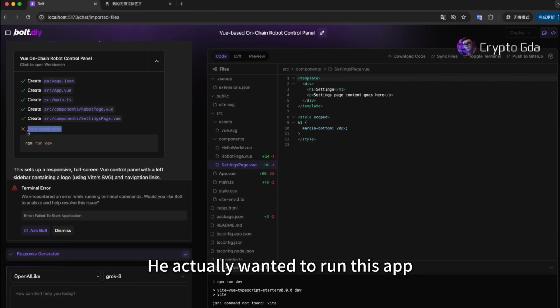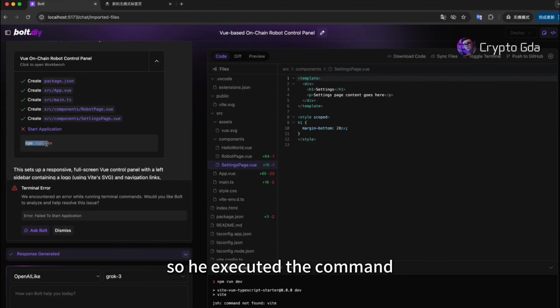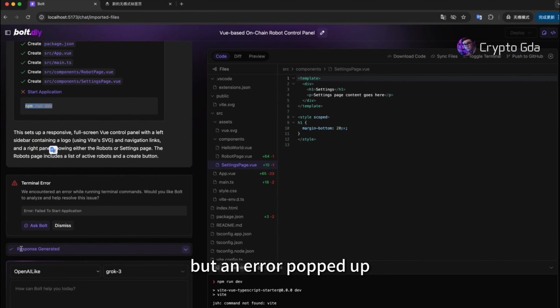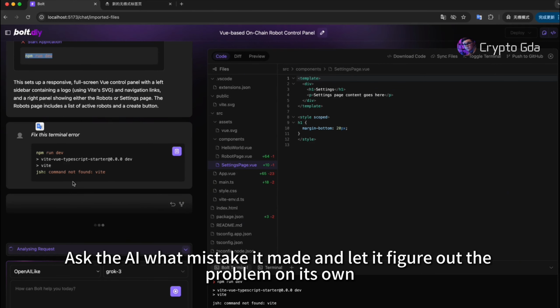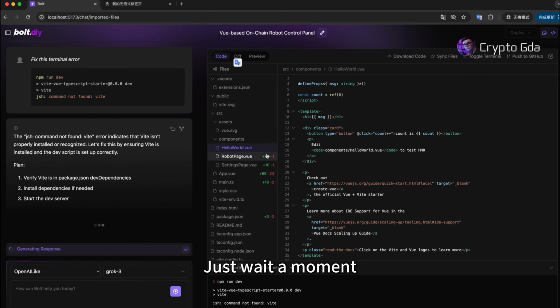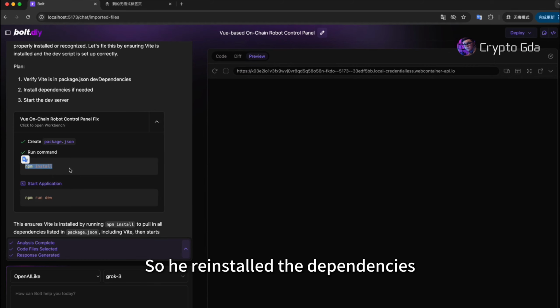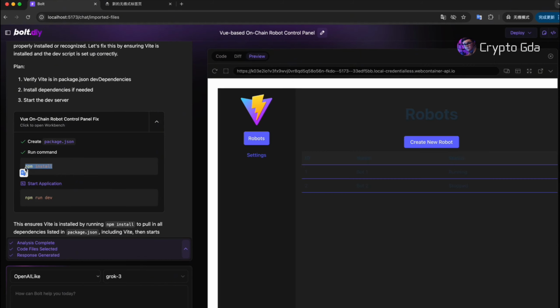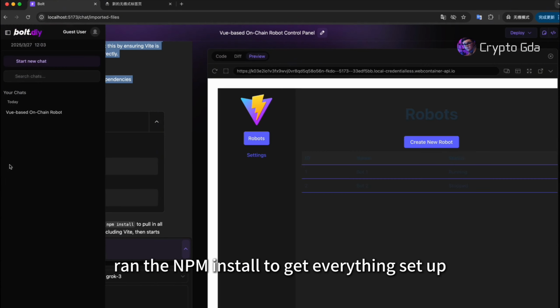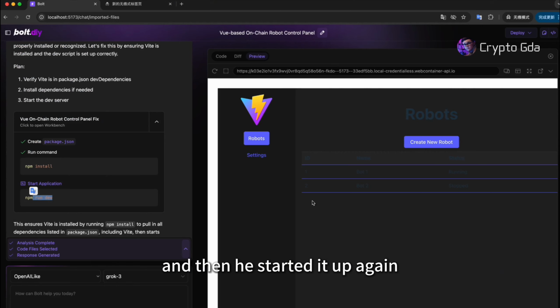It actually wanted to run this app, so it executed the command, but an error popped up. That's why we clicked that button. Ask the AI what mistake it made, and let it figure out the problem on its own. Just wait a moment. All right, it found out that it hasn't installed those dependencies, so it reinstalled the dependencies, ran npm install to get everything set up, and then started it up again.